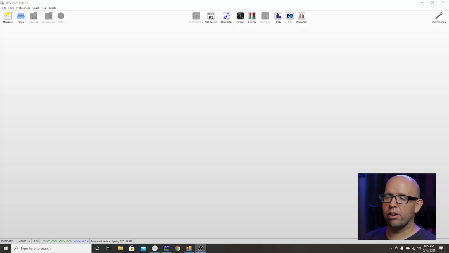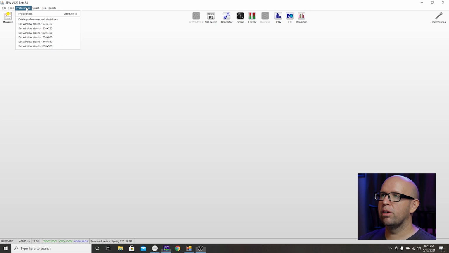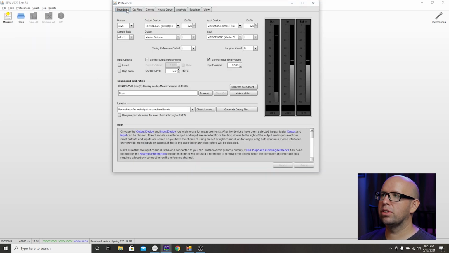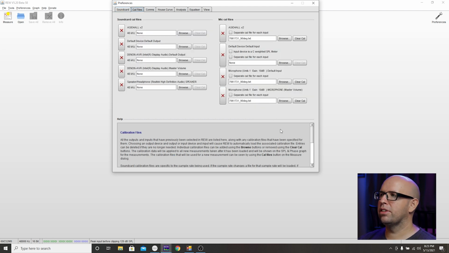Okay, so we're here in REW. I have it opened up and I'll just run through my settings real quick to make sure that we're both on the same page in case you want to follow along with me here. So under preferences, I'm just using the Java. I'm not using ASIO for all, no real need for that here. Then I have AVR selected as my output device, and my input device is my UMic 1. And under my CAL files, I just have the 90 degree files in here.